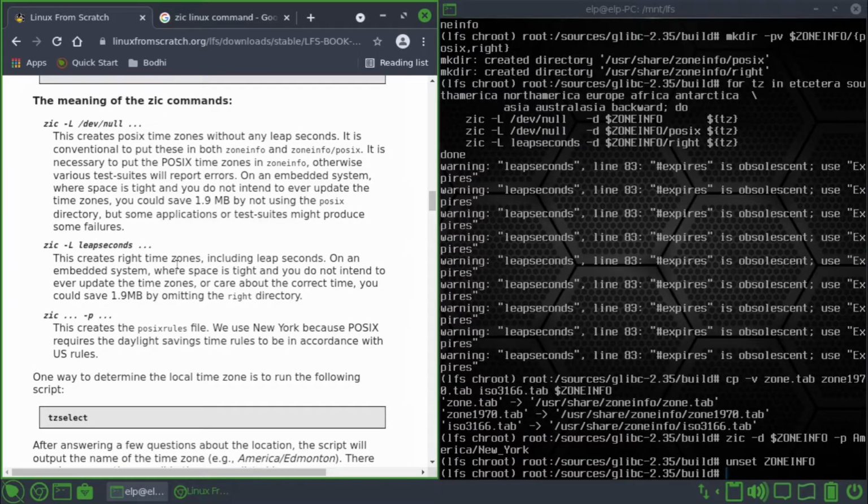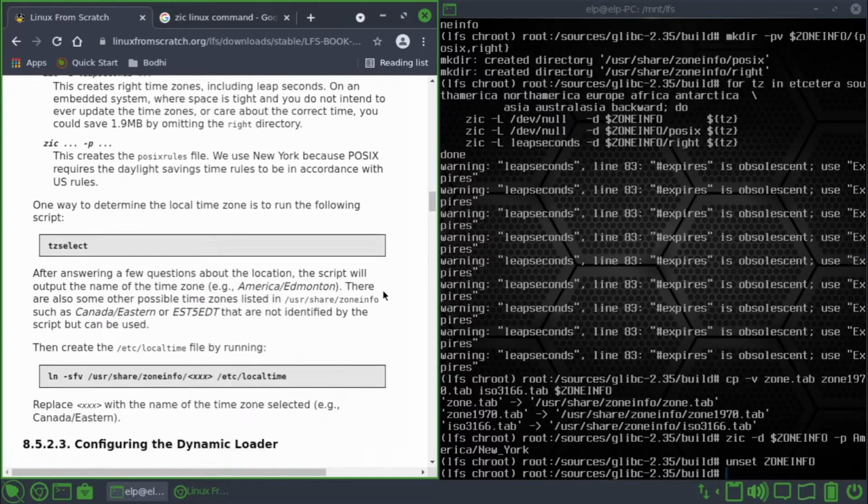ZIC with leap seconds. This creates right time zones including leap seconds. On an embedded system where space is tight and you do not intend to ever update the time zones or care about the correct time, you could save 1.9 MB by omitting the right directory. ZIC -p. This creates POSIX rules file. We use New York because POSIX requires daylight savings time rules to be accordance with US rules.